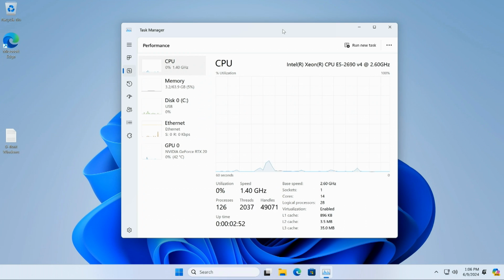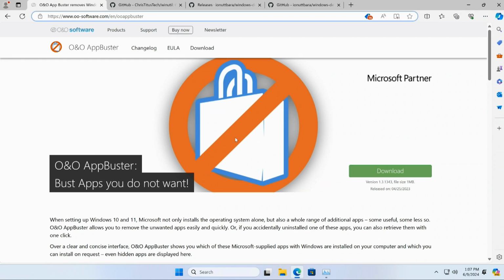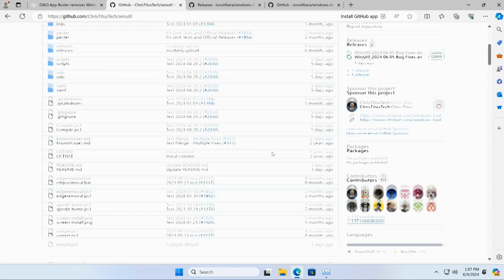And now, even going into the update section, now I'm up on my processes a little bit, but that will help your processes too: putting your updates on pause. Alright, so the next step is we're going to go to ChrisTitus's GitHub page. Now you don't have to install anything here.